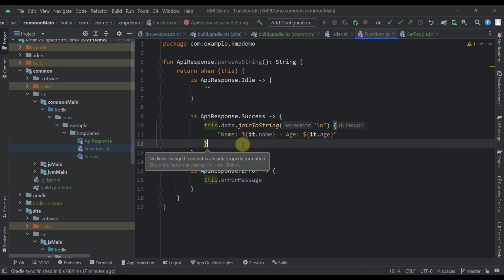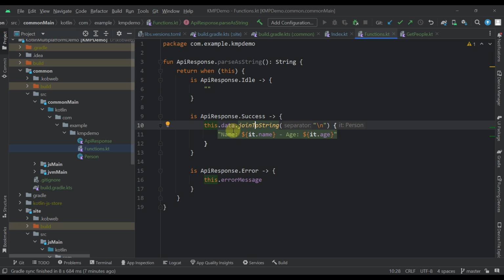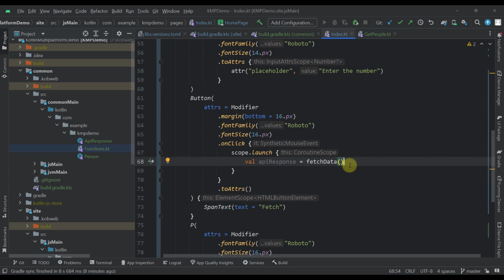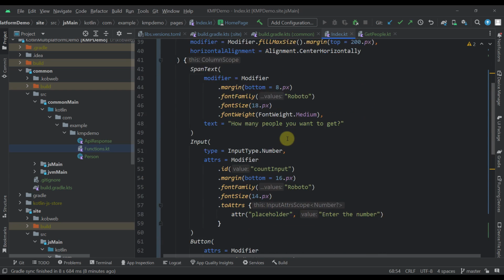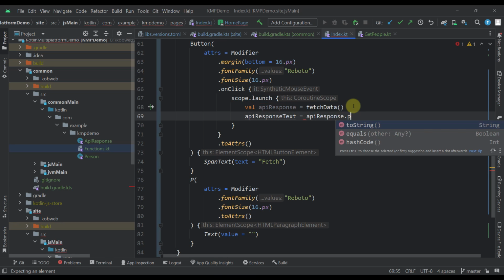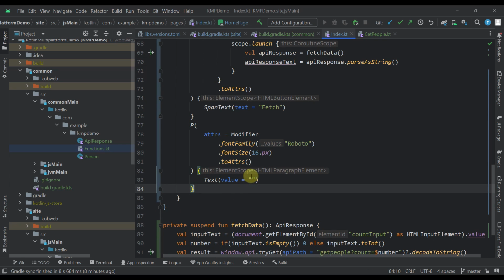So whenever we receive a successful response, I want to basically convert that list of person objects into a single string, and that single string will be displayed on our page in this format that you can see right here. Alright, so now let's go back to our index page. And in our onClick listener here, I'm going to now set the value of this API response text. So just here call API response text equal to API response.parse as a string.